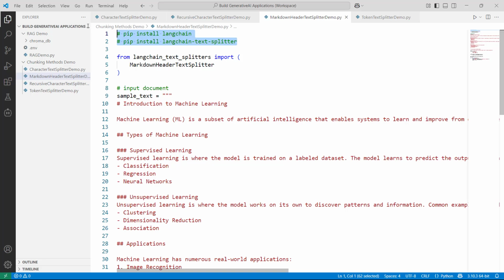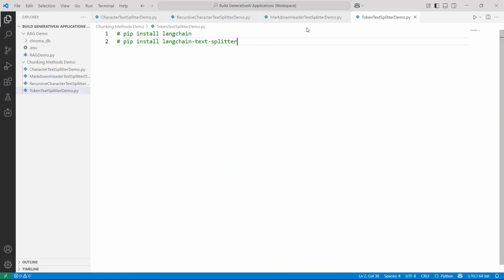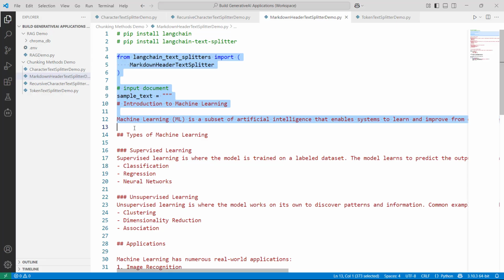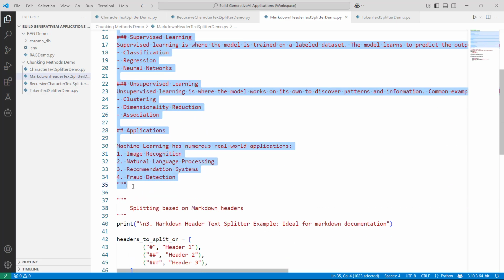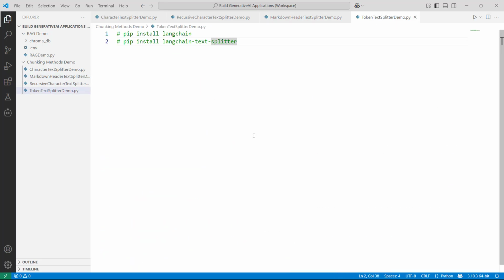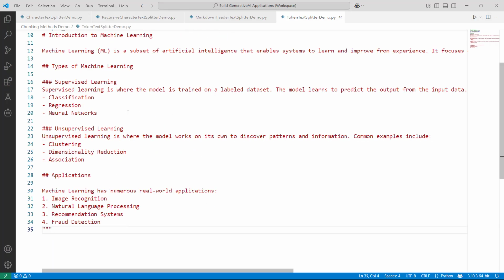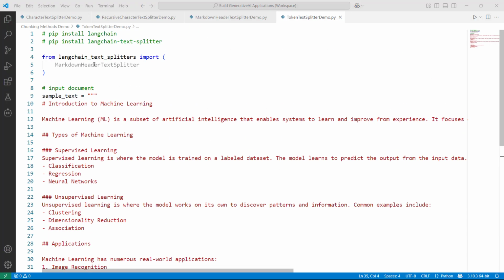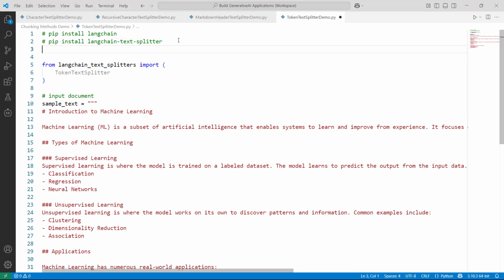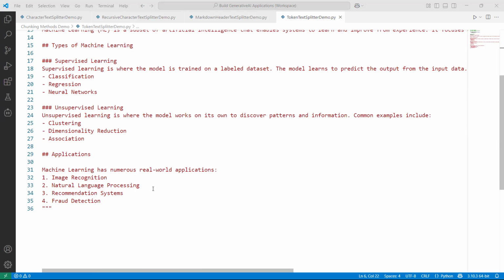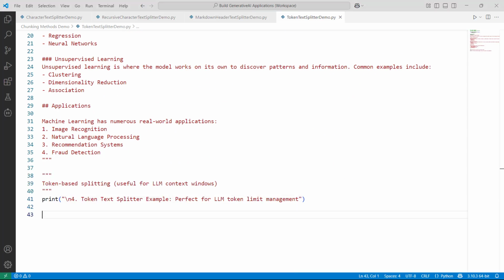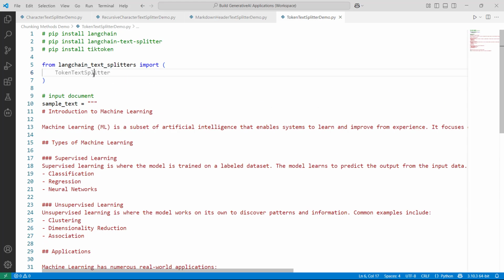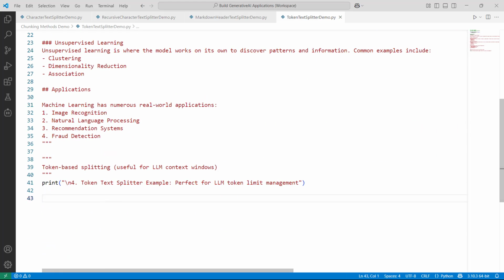Again, in case you haven't installed it already, make sure you install it now, and let me copy the same input here and save it. So here, instead of Markdown header text splitter, we are using token text splitter, right? And make sure you also install tiktoken. So install that package as well. And let me add the print statement here. And now let's try to use this token text splitter and create the chunks.